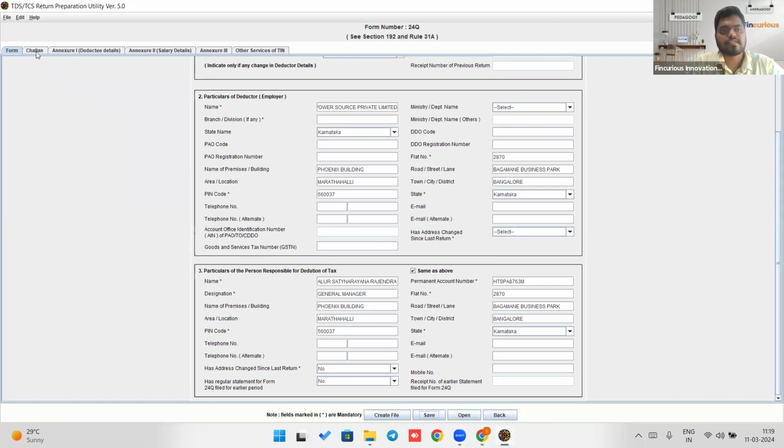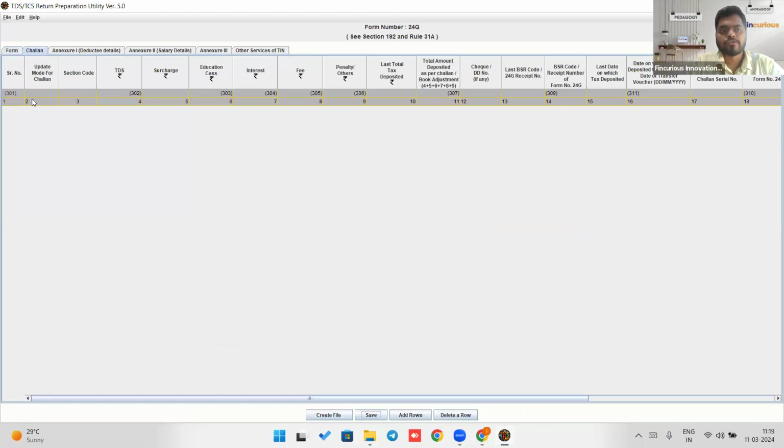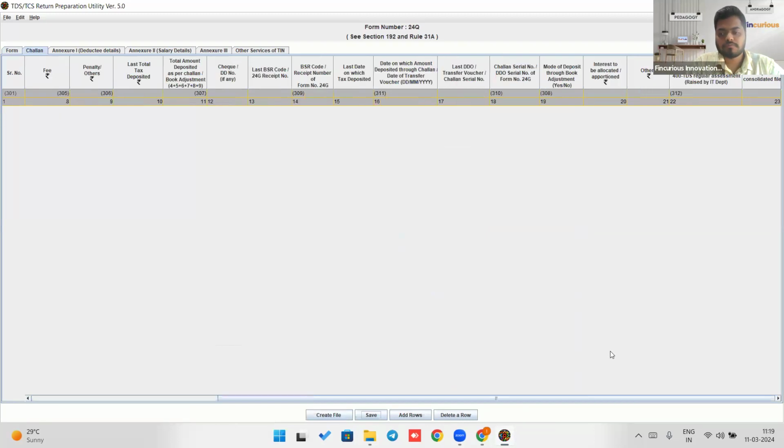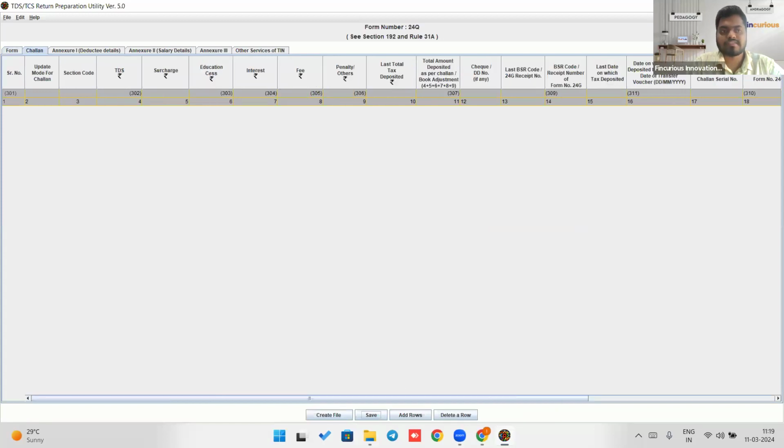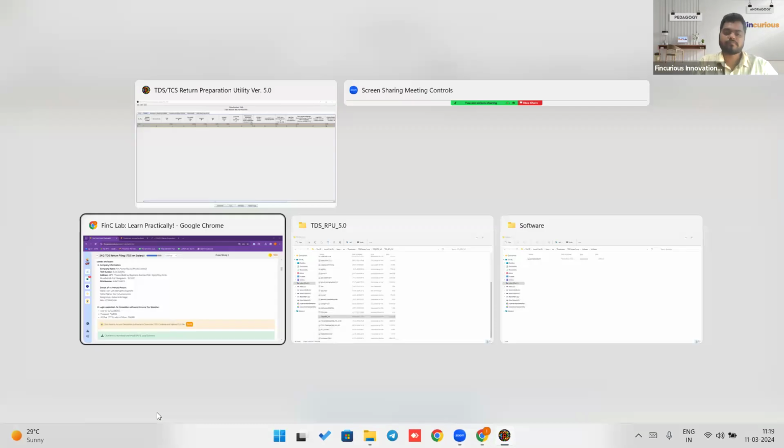I just click on the Challan tab. You can see so many things here. Right from serial number 1 to 23, so many details are there. So this is the Challan tab. What is this Challan tab? So come back to the question.